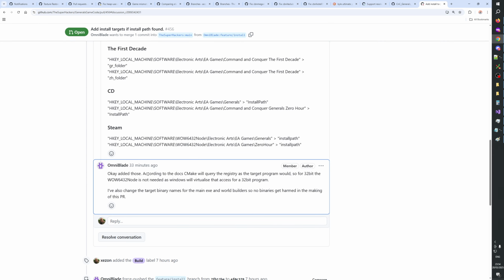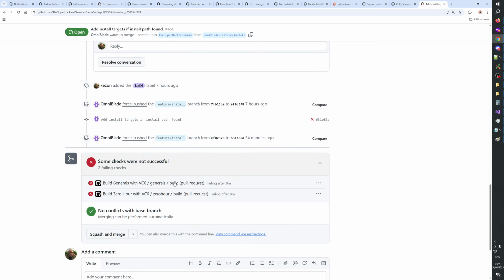Edit those. According to the doc, CMake will query the registry as the target program would. So for 32-bit, well, it's not needed as Windows will virtualize. Also change the target binary names for the main exe and world builder, so no binaries get harmed in the making. And it failed.